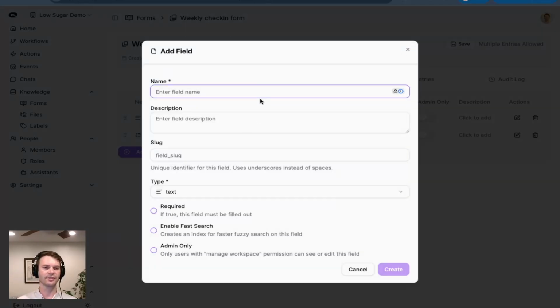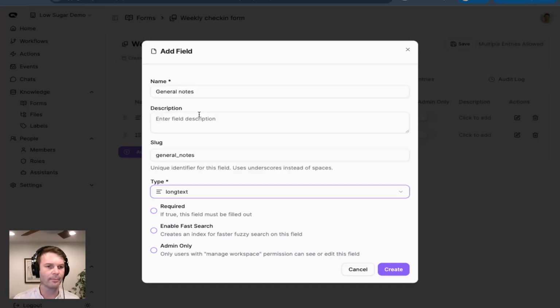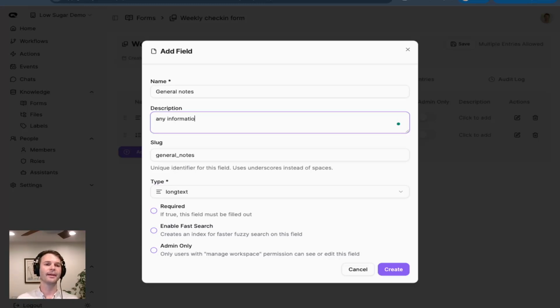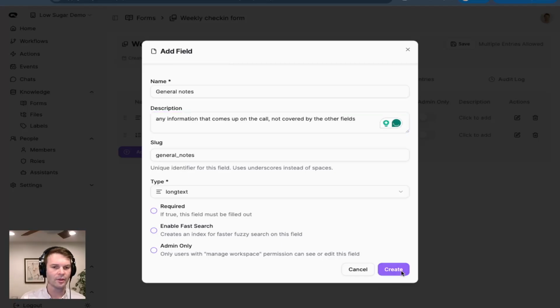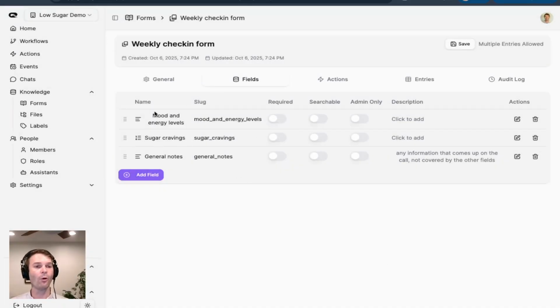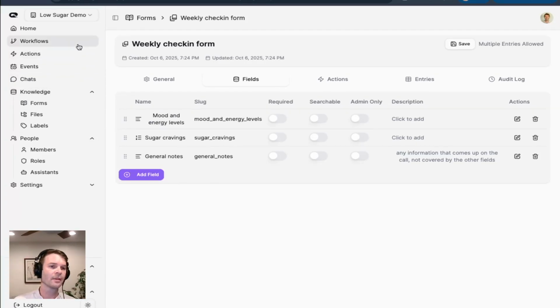And then just to close things out, let's add general notes. And we'll have that be a long text. Any information that comes up on the call not covered by the other fields. Okay, great. So we save that, and we now have our form that covers all the information we're going to collect every week. You could track number of steps. You could track glucose if your members are diabetic and tracking their blood sugar. But for now, this will be enough.